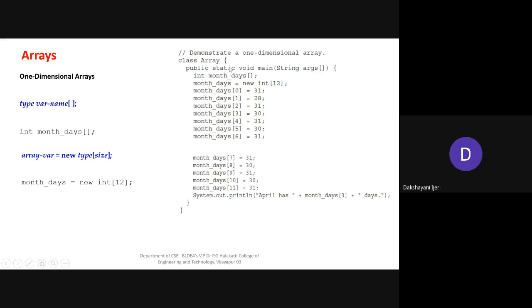So the class has been started and the main function. You can see here int month_days[] is going to create the array. So this method has been used here. Here we have not mentioned any size, so it is going to create only month_days as an array variable.